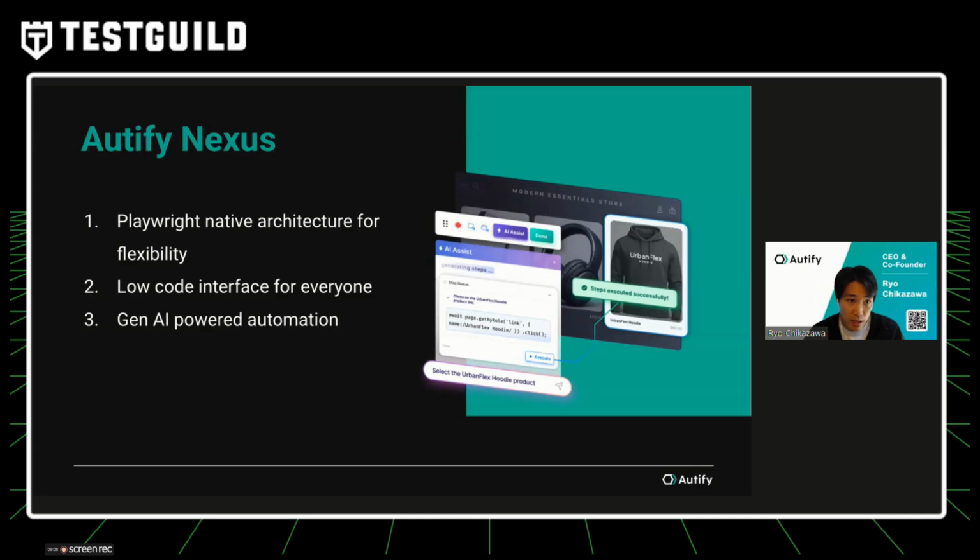And you don't need to write code every time. You can just record and utilize AI to create the automated test, which is very simple. Then thirdly, the biggest one, is Gen AI powered automation. So let me drill down.